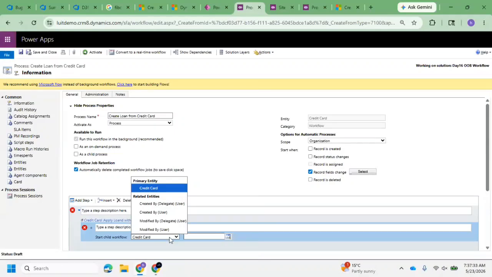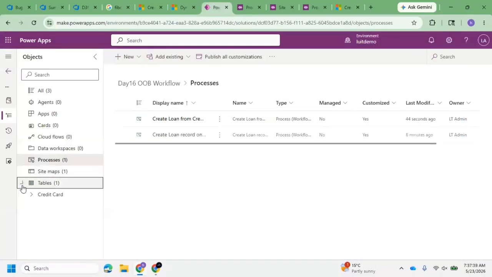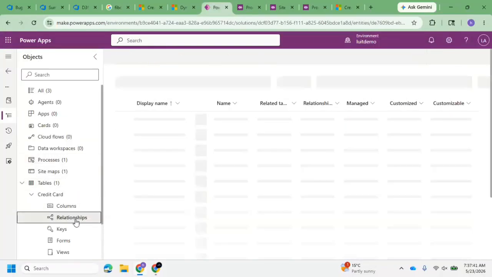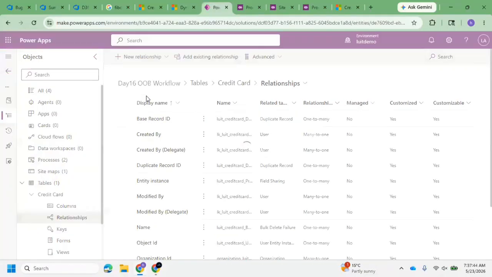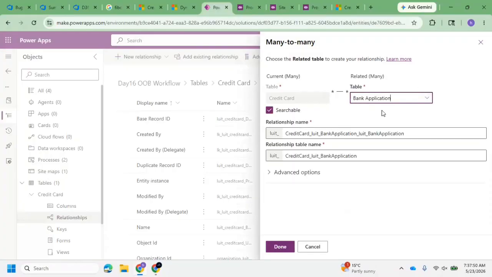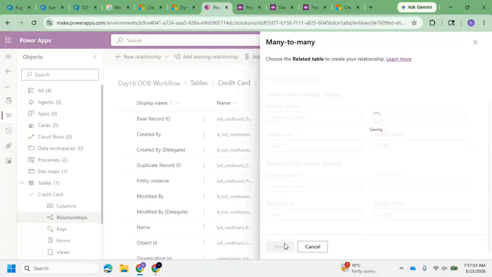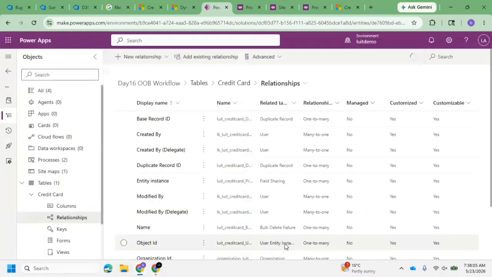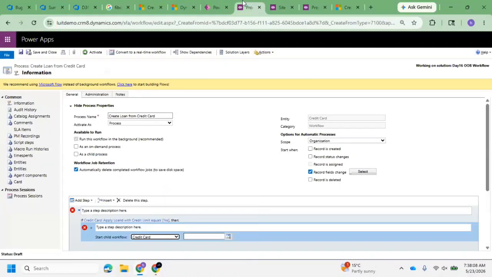let's create an instant relationship between credit card and bank application. Then you would see. Create relationship with. What's the table name? Bank application. Creating it. Done. Now it is created. Now let's try whether we will get this option or not. So I'm just trying to save with errors. It won't allow me to save.